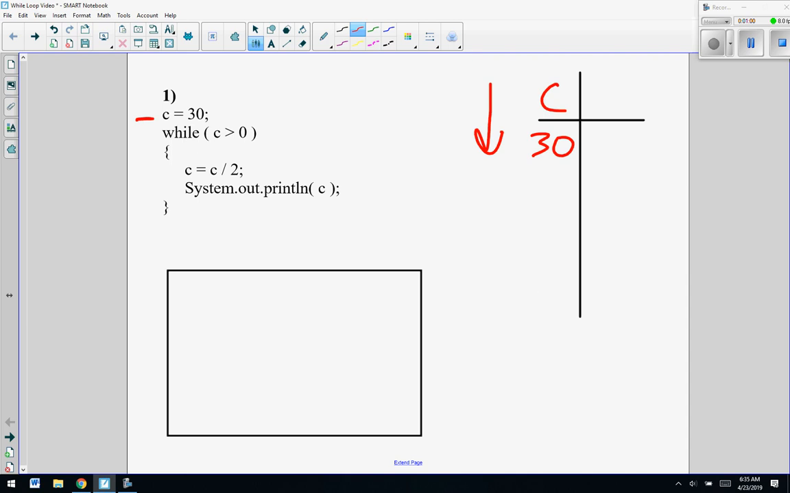All right, so let's go through this while loop. So while C is greater than 0. So that's just a condition. If the condition's true, we run through the code. If the condition's false, we're done with the while loop. So is 30 greater than 0? Yes, it is. That's true. So I'm going to run through this code. I'm going to do this line first.